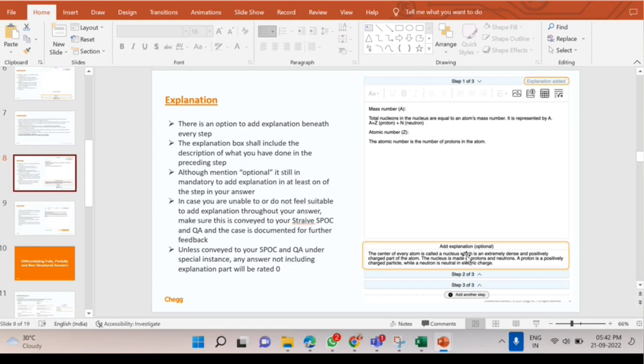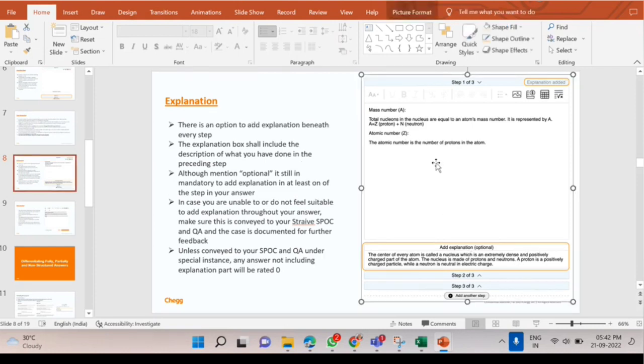So you have to explain what is written in that particular step. Suppose here it is written that the mass number A, the total nucleons in the nucleus, is equal to the atom's mass number. It is represented by A is equal to Z. Whatever is written here is explained here, like the basic explanation related to this step. So you have to make sure that in any one of the three steps, you give the explanation. Otherwise, that solution will not be considered. In every solution, we are expecting an explanation for any one step.